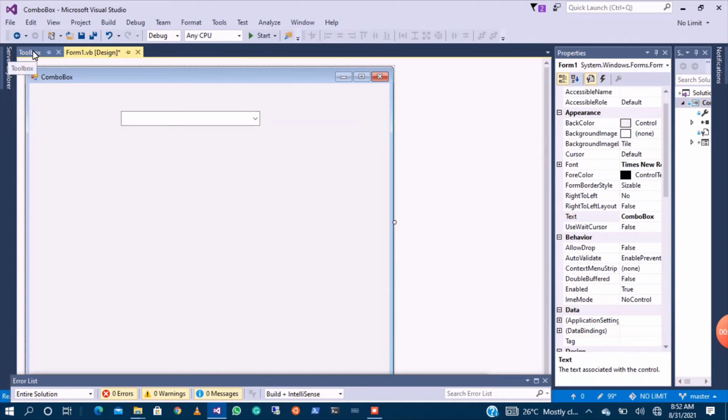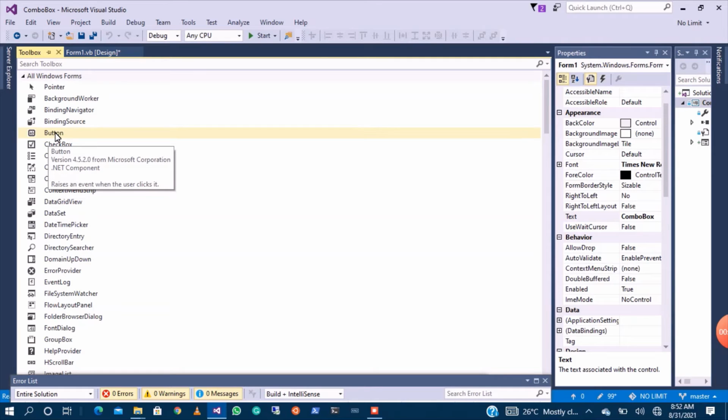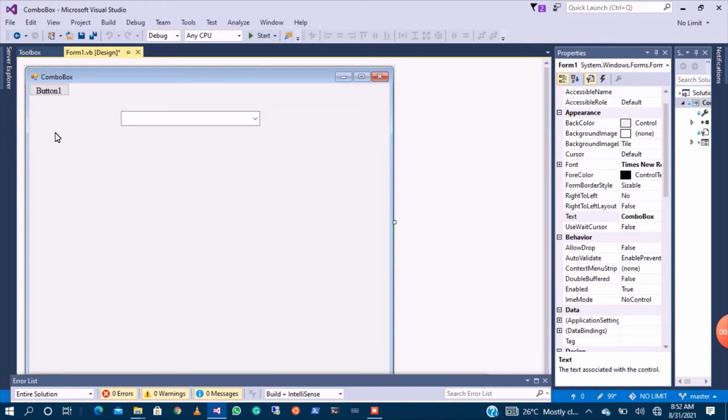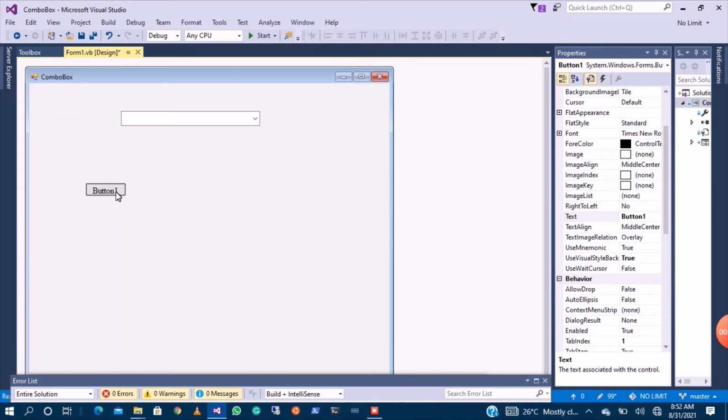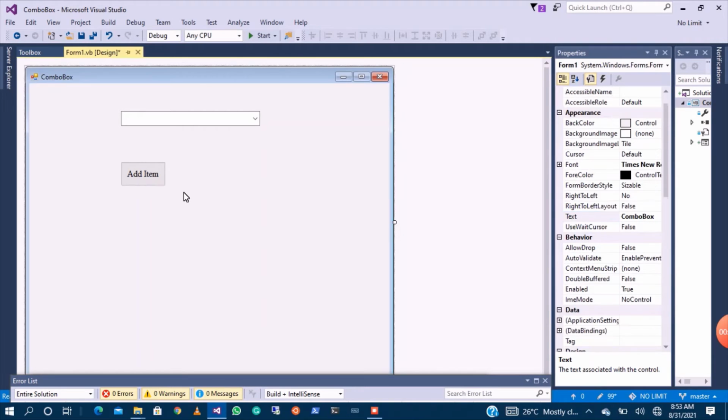Now to show you how to add items to a combo box the other way, go to Toolbox and select a button. You can double click to select it or drag it to the form. Now change the text property to add item and press enter when you are done. I'm just going to resize this to make it bigger for you guys to see. And after you do so, double click on the button.